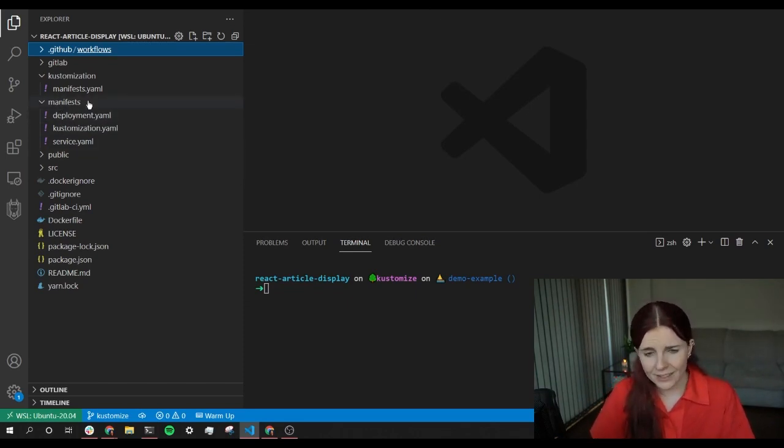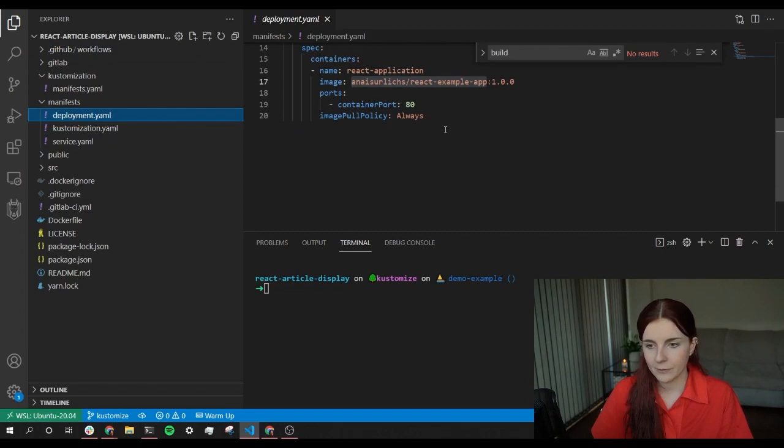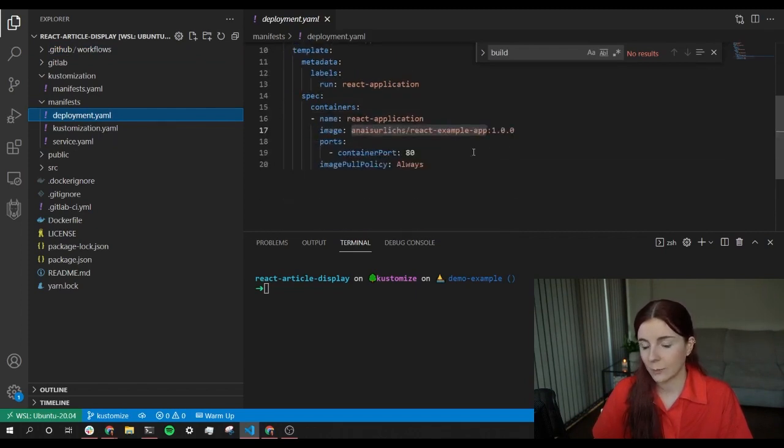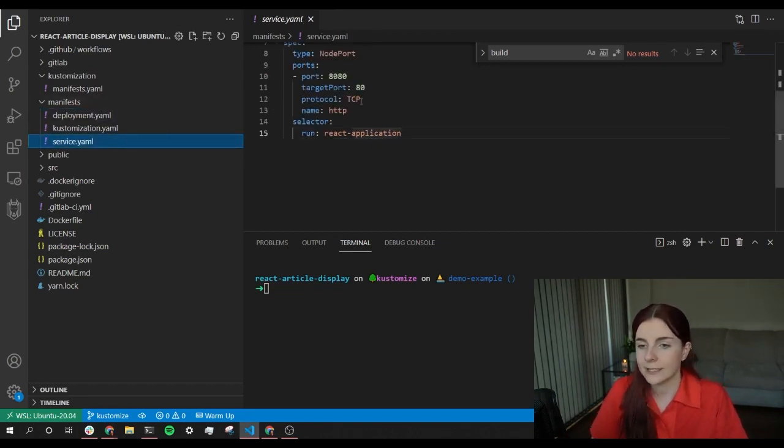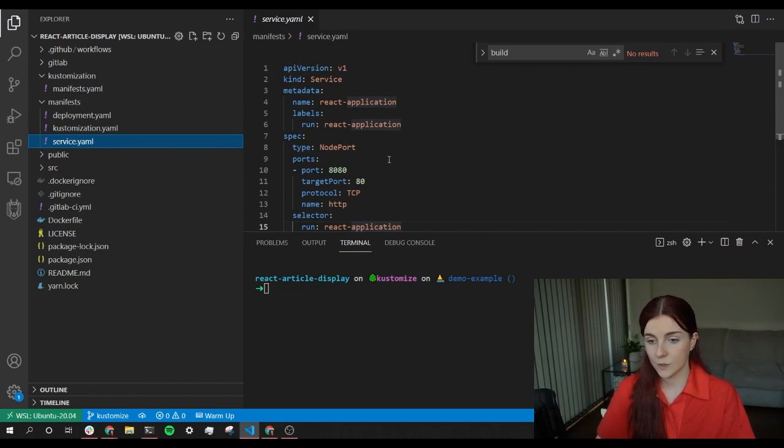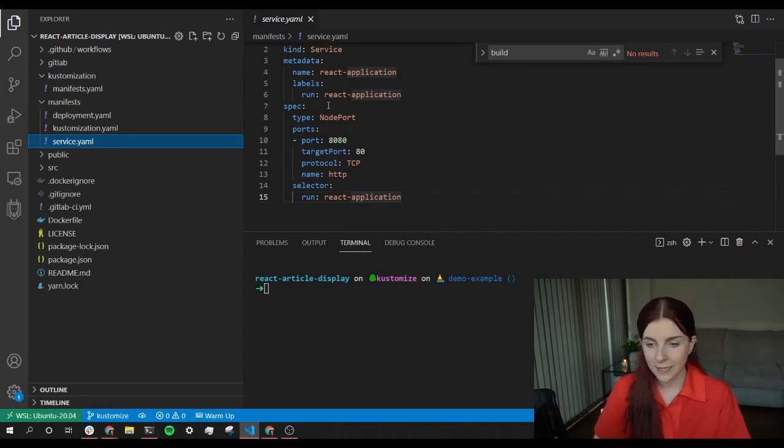Now, in this manifest folder, we have the deployment YAML file, which is basically specifying our deployment with our React example app container image that's on my Docker Hub. So that's referencing that container registry, Docker Hub, with my image. Additionally, I have my service YAML file that's specifying the service that's going to connect as a type NodePort to my deployment.